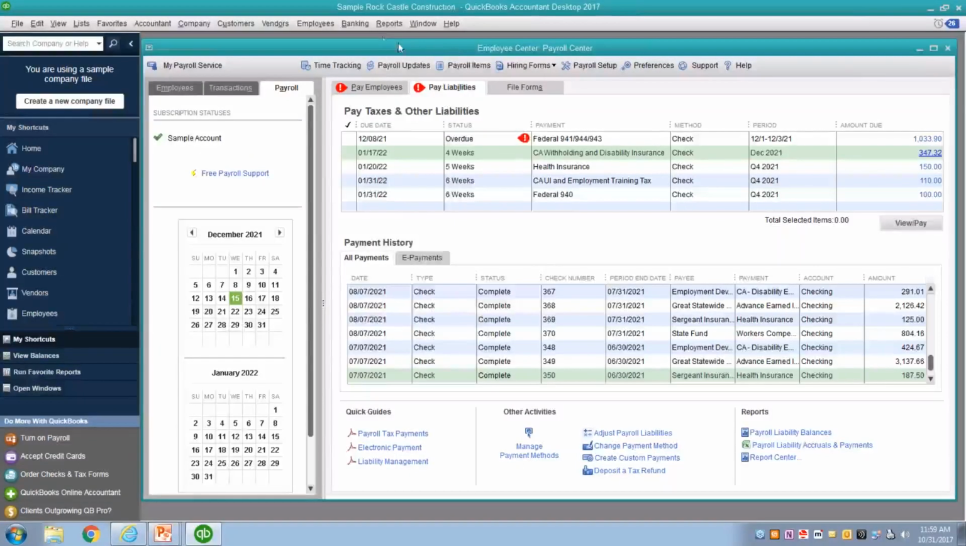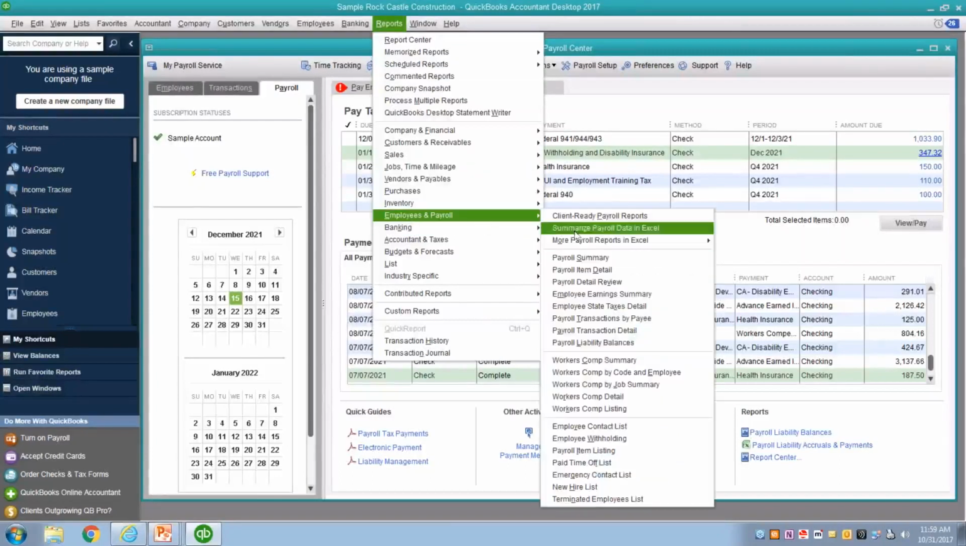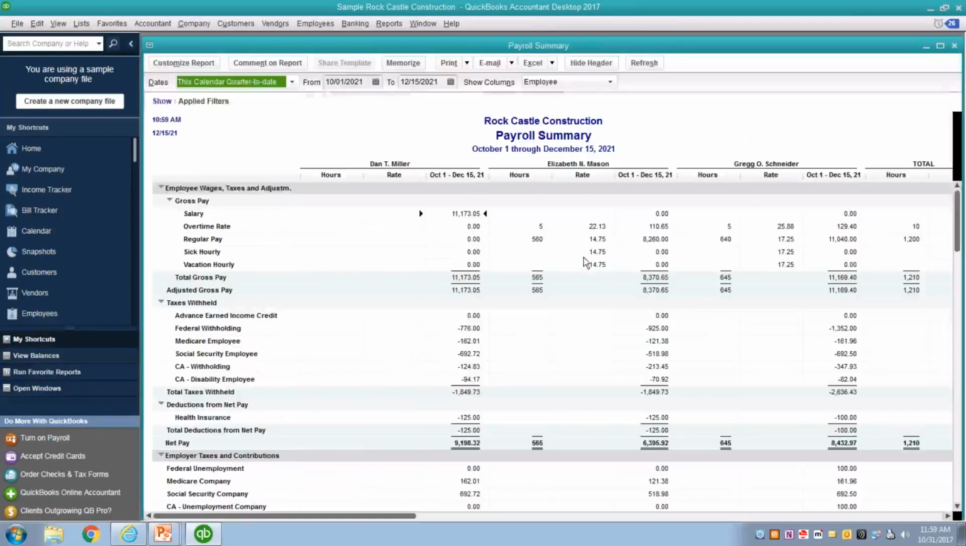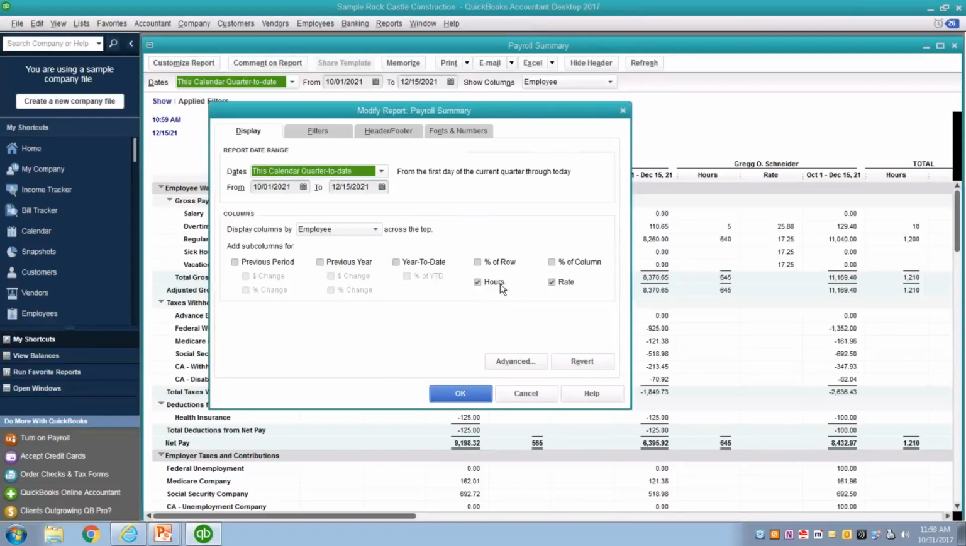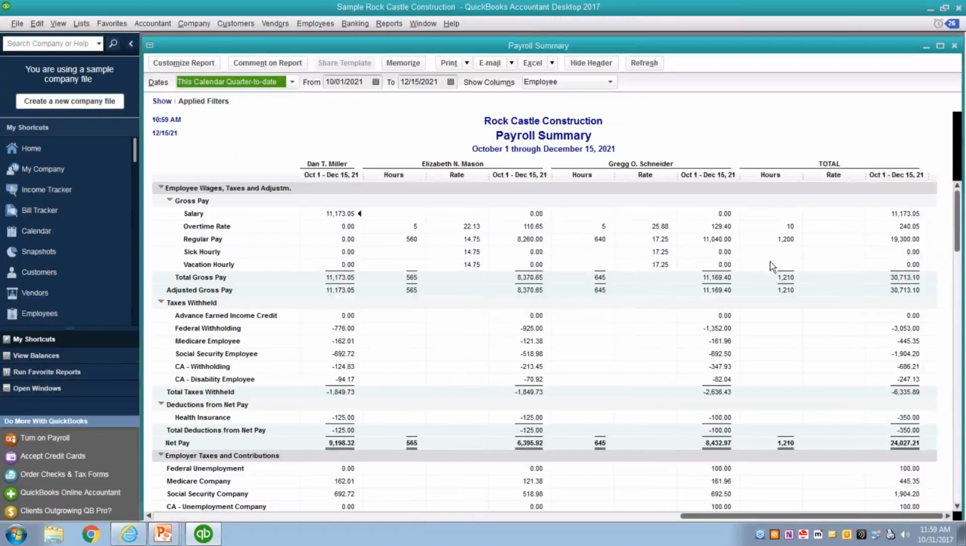I'm going to talk a little bit about the reports. Under reports, employees and payroll, your payroll summary report is a really great report. Under customized report, if you want to turn off the hours and the rate, you can, but it'll give you your report for that pay period by employee, listing out the rates and the hours.